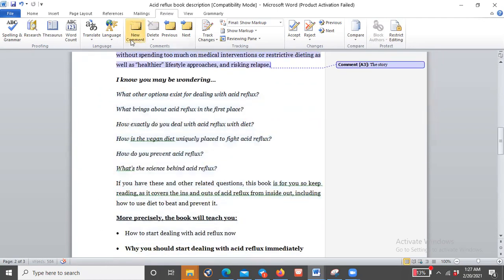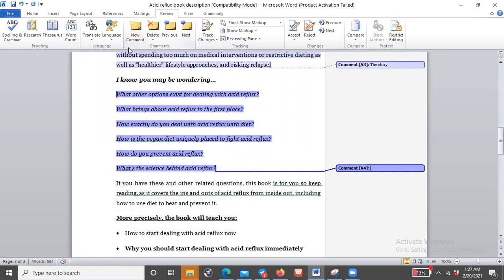The bullet points. This is the question part. So what other options exist for dealing with acid reflux? Perhaps the reader has tried everything, medications and stuff like that. So what other options are there that maybe they've not tried? What brings acid reflux in the first place? Because it's likely that somebody still wonders, I've tried everything, I've tried keeping acid reflux at bay, but I still continue having it.